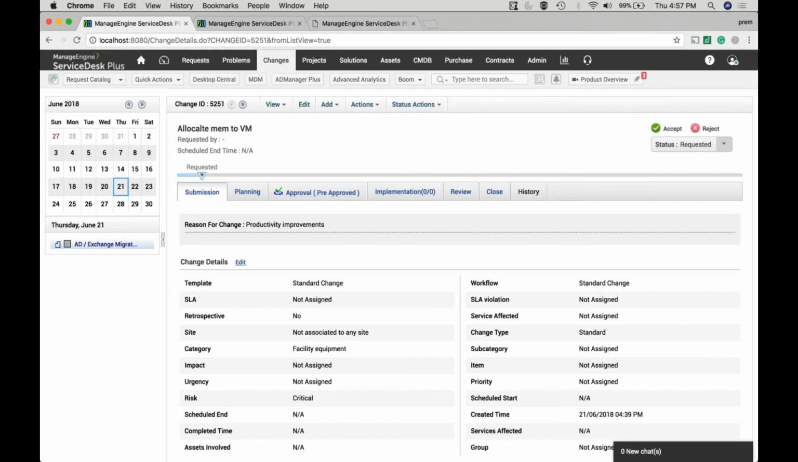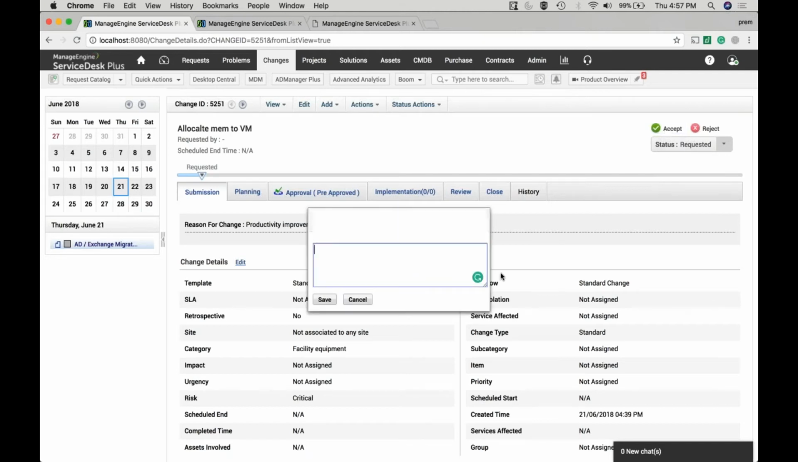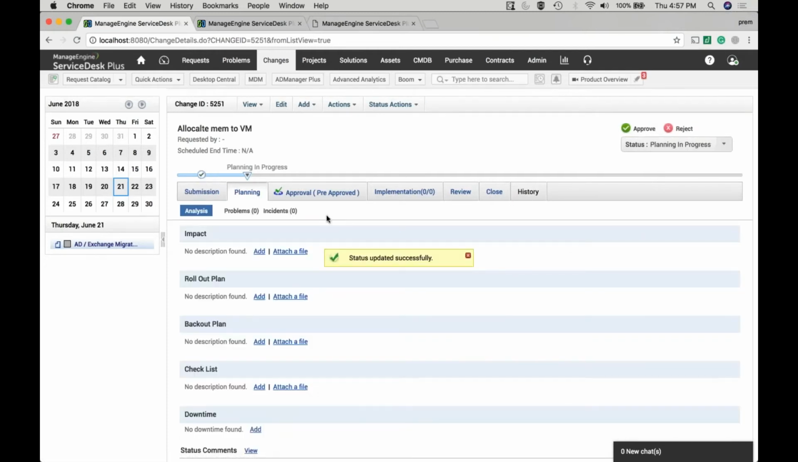So if you'd like to increase the life cycle of a change within a stage, it is also possible with the help of statuses. All right. So the initial validation can be given by the change owner or the change approver by clicking on accept. So once I accept the change, I can also give a comment. I'll say go ahead, good, and click on save.